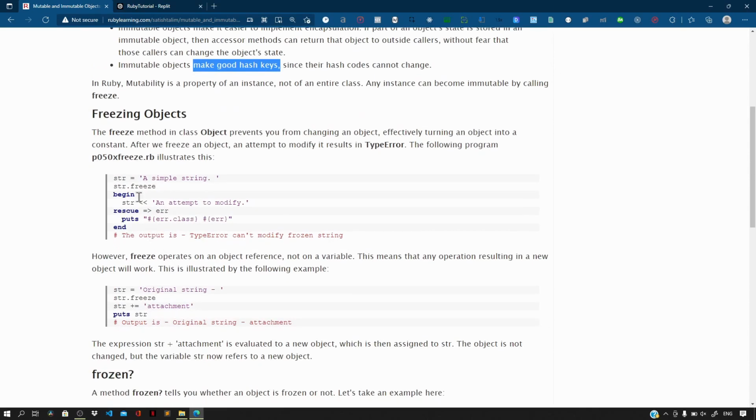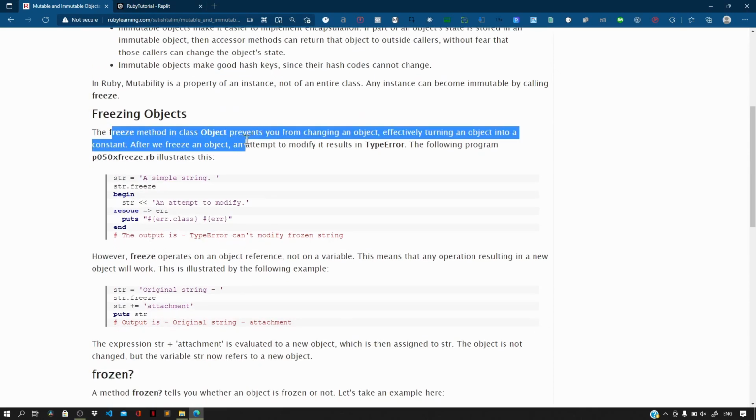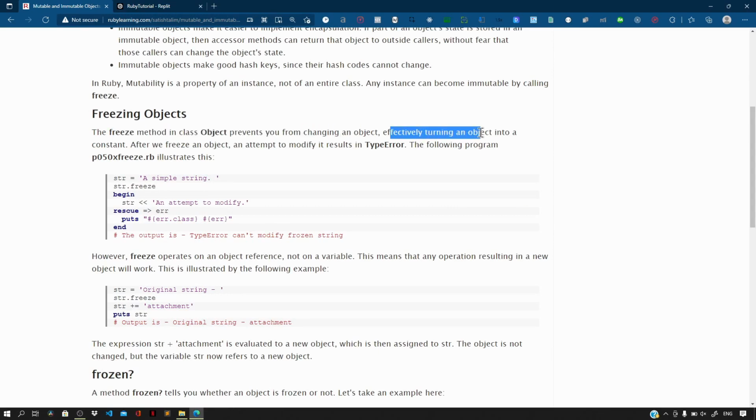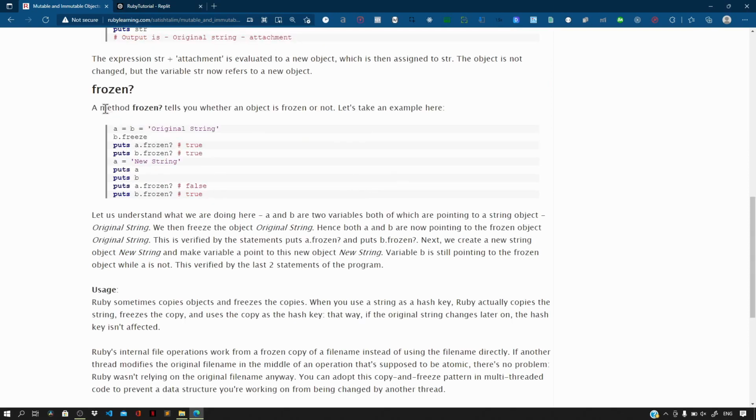Now regarding the freeze method that we just saw, in the class object, it prevents you from changing an object. So it effectively turns an object into a constant, right? Now after we freeze an object, any attempt to modify it gives us an error. Now if we want to check whether a particular object, or say a string in our case, is frozen or not, we can use this frozen question mark method, right?